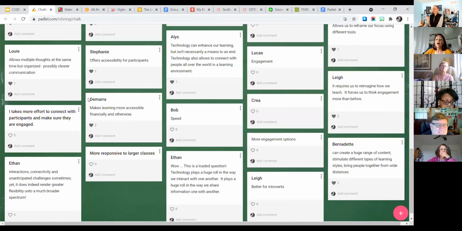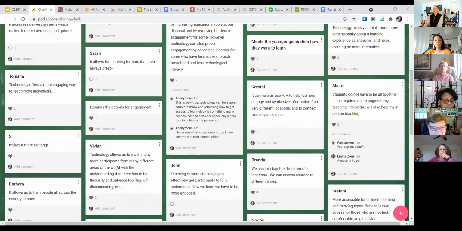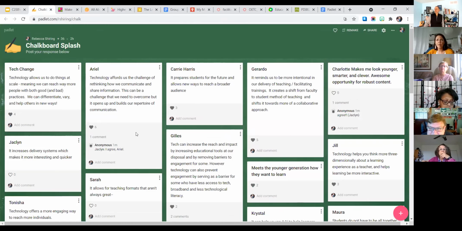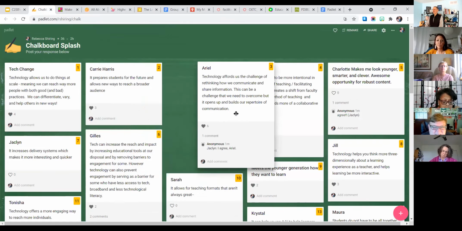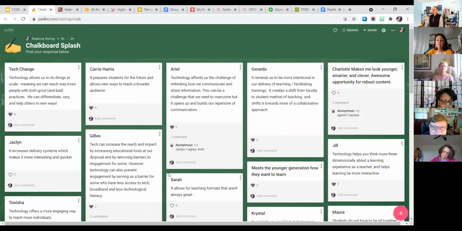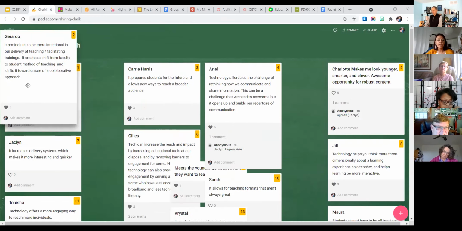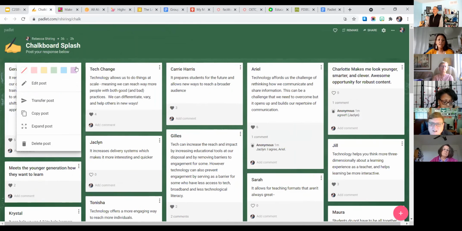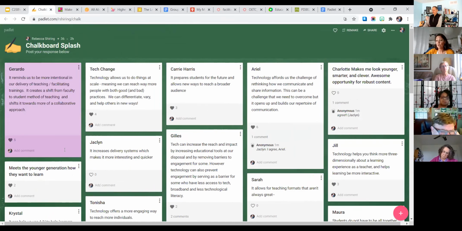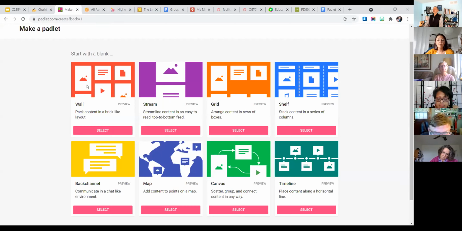With Padlet, this is an example of our chalkboard splash here. One of the really cool things about Padlet is that it's really customizable. Because I created this Padlet, I can move things around and change the order of things. So if I'm teaching with Padlet and I want to highlight a certain response, I could make it first. If I really want, I could also change the color to highlight something. So that's one really cool thing about Padlet. I will show you another thing. When you sign up for Padlet, you can use all of these different types of formats.